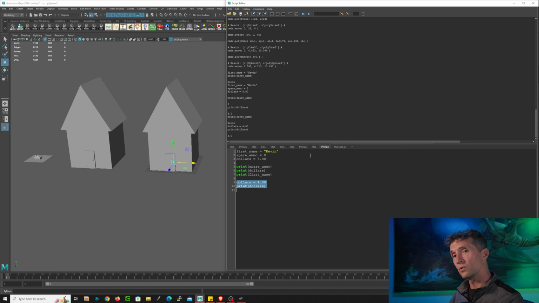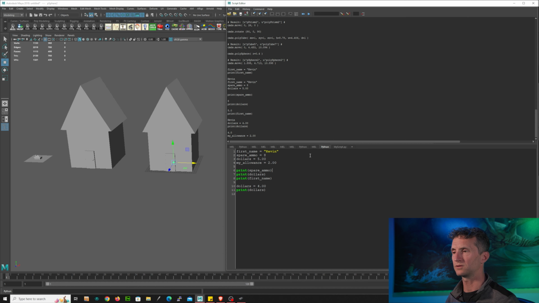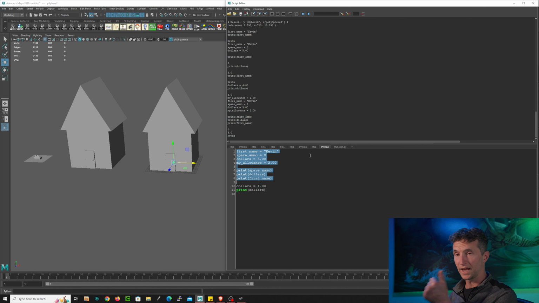I can do even more. Let's say that I have a variable called my allowance. And let's say that that's equal to $2. Not moo allowance, but my allowance. I've got to make sure I define it. Okay, it's $2. If I start from the beginning again, if I go all the way down, you'll notice that this is going to print 8, 5, and Kevin because I started from the beginning.